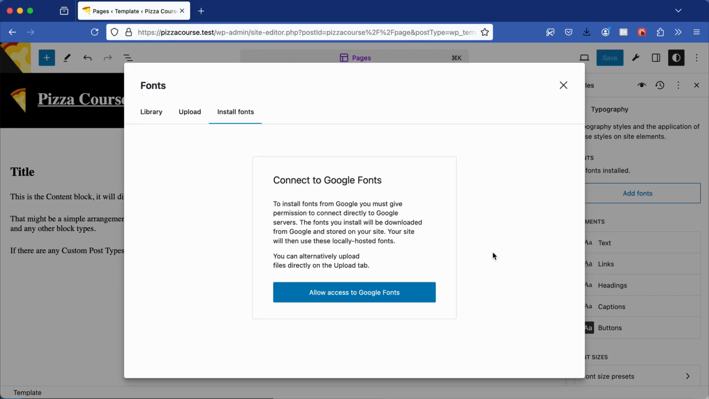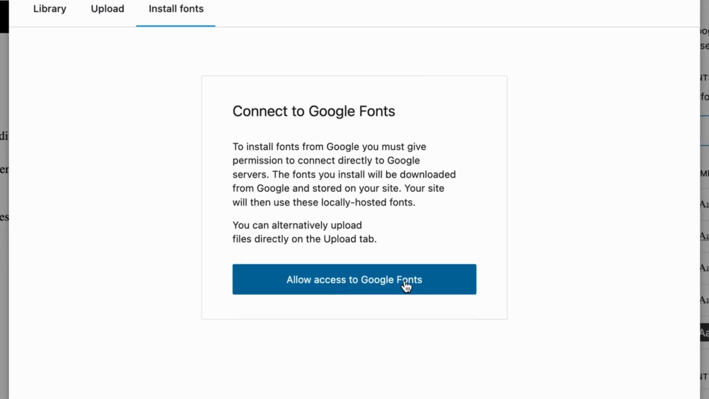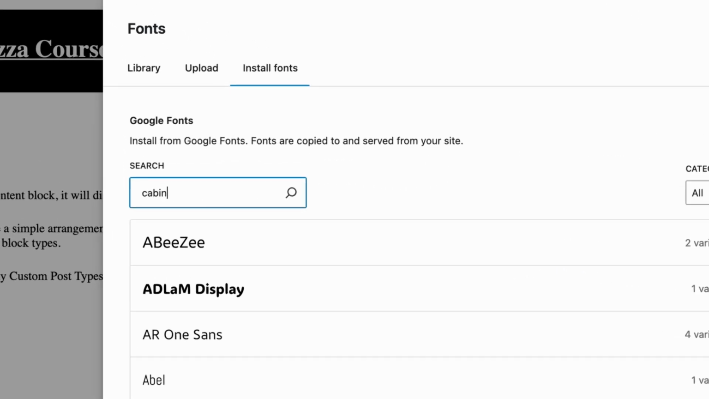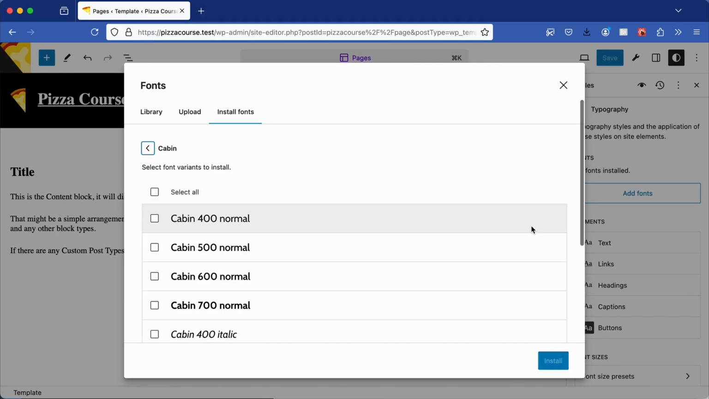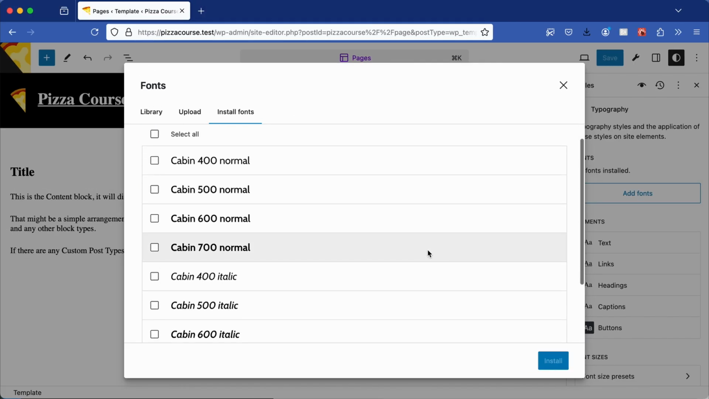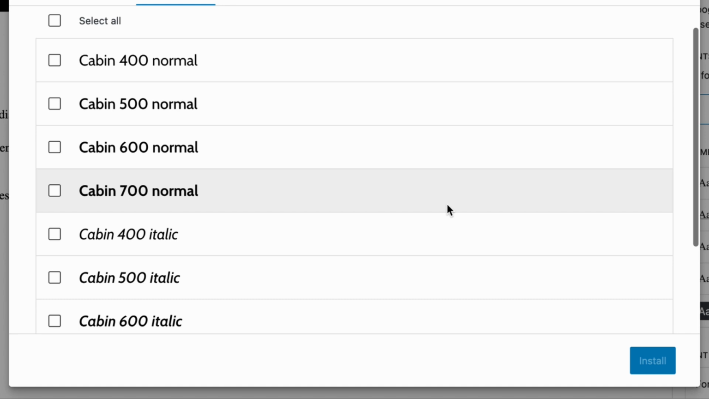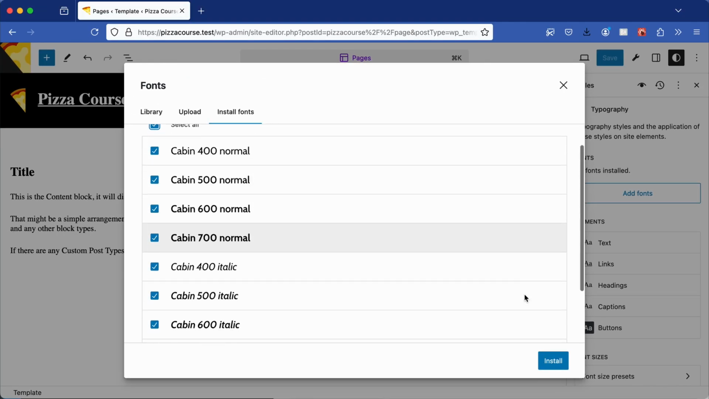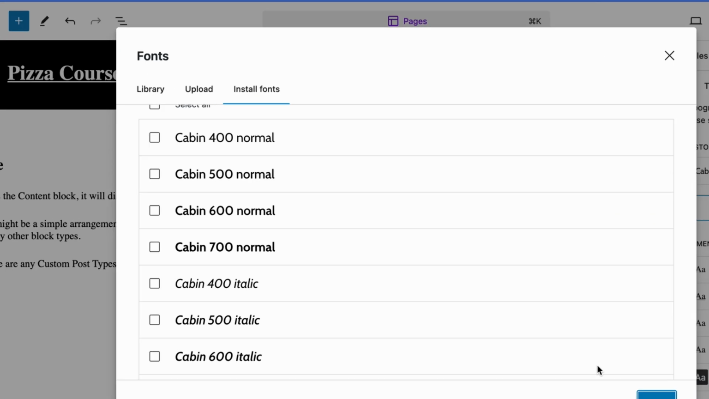So let's go ahead and install a Google font. To give permission to connect to Google Fonts, click Allow Access to Google Fonts, and I'm going to install a Google font called Cabin. Now this font offers 8 variants, 400, 500, 600, and 700 weights in both regular and italic. I'll select all of these variants and then click Install. Once installed, you'll see the fonts listed as active in your library, ready to use.